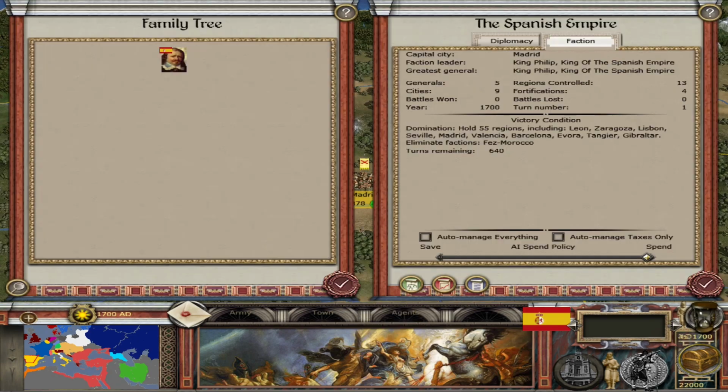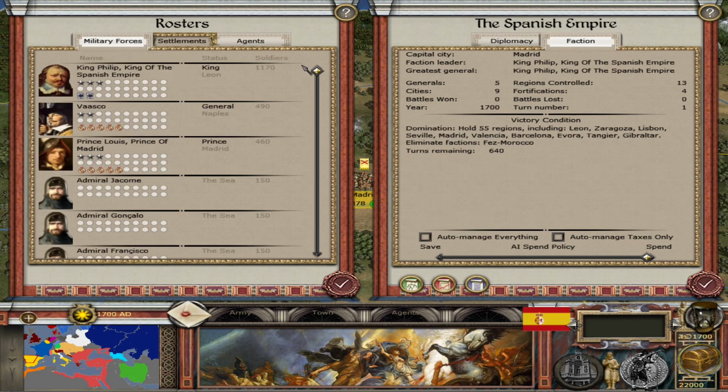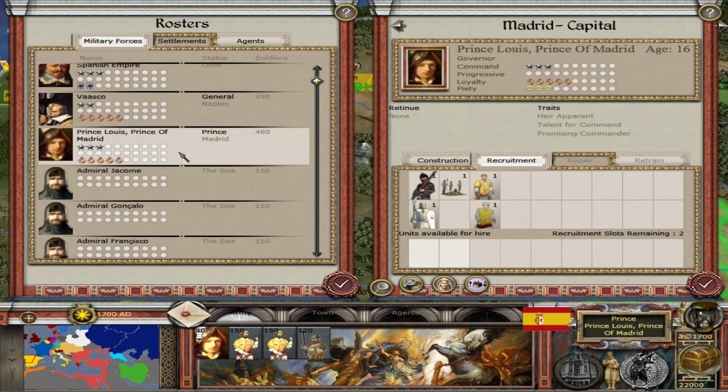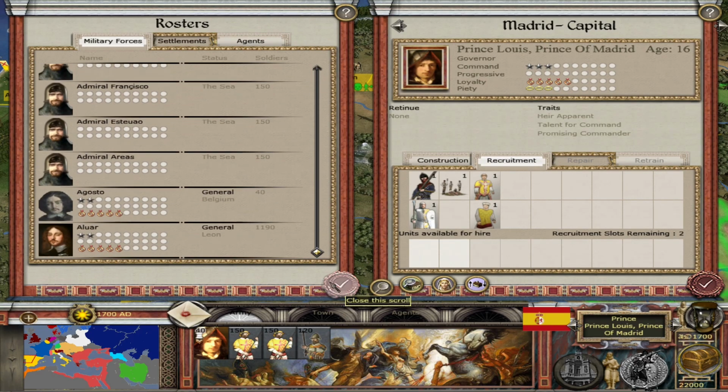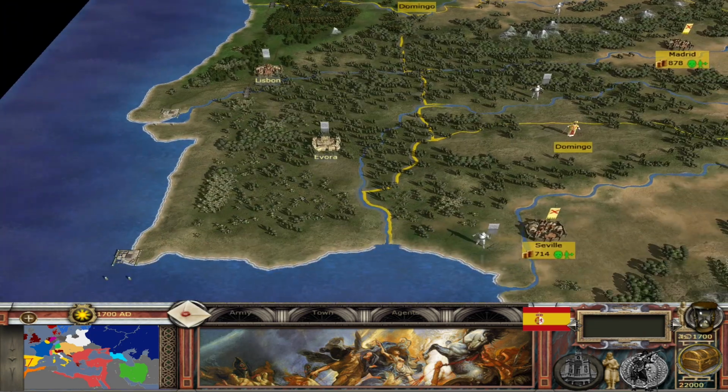We've got Spain, the Spanish Empire. Got King Philip, who doesn't have an heir apparently. Something they could work on is the faction. Oh no, they do. It's just not on the family tree. Maybe he might not be a member of the family. I don't know. Portugal's a rebel settlement.